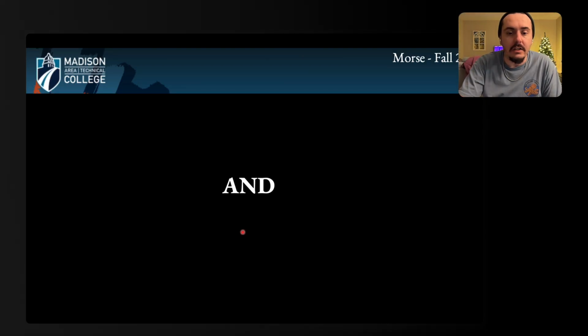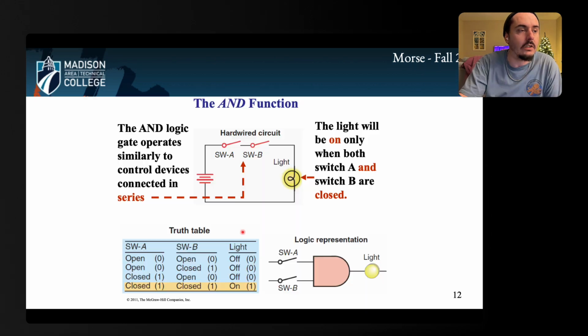Now let's get into the nitty-gritty and define what each of these are. So this is the AND gate. For an AND gate, the circuit looks like this.